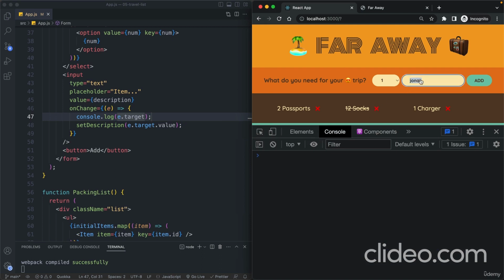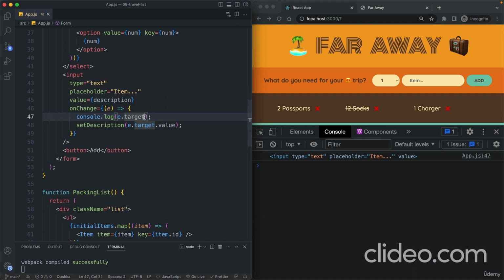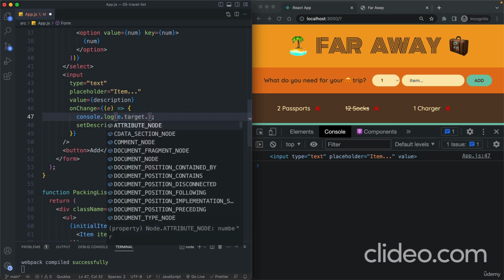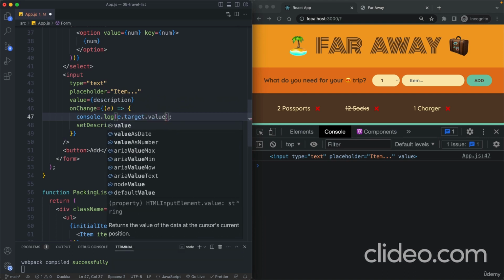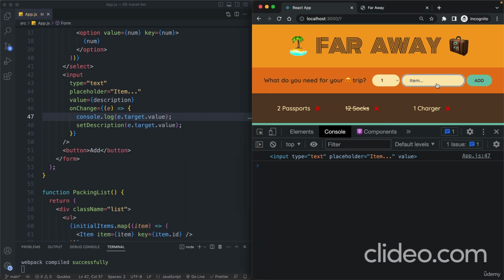So as I delete now, this will fire off the change event. And so then here we get e.target. As I hover it, you see that e.target is the entire element indeed. So watch what happens when I log e.target.value. Immediately, that character that I just typed was logged here to the console.